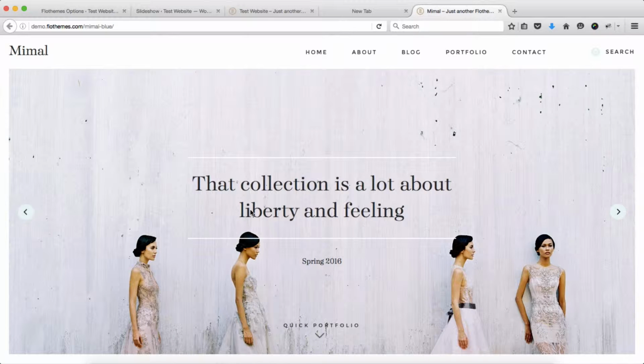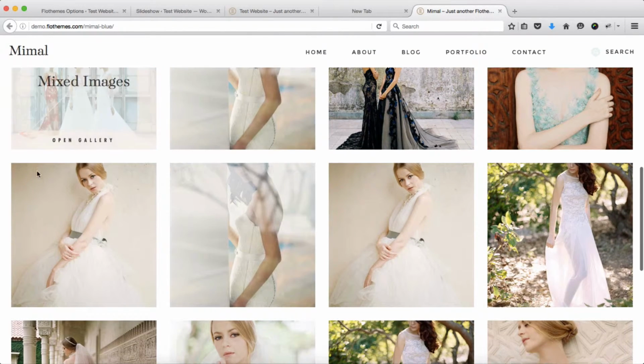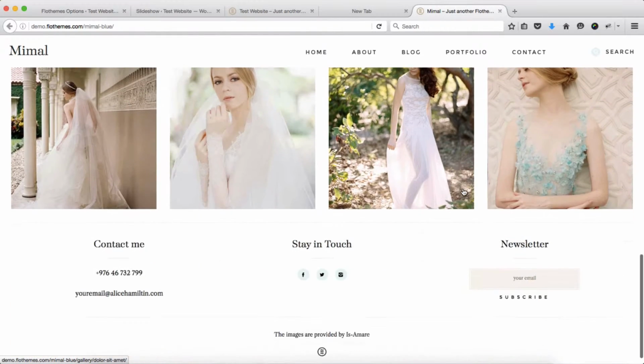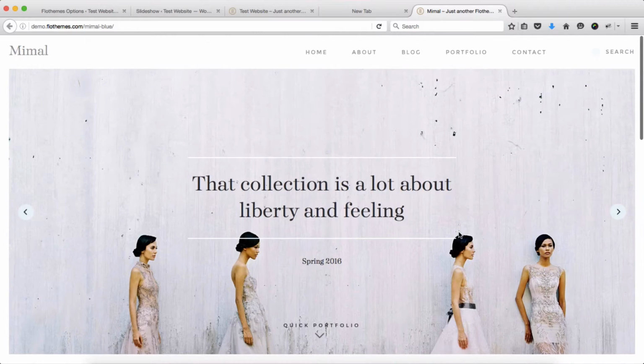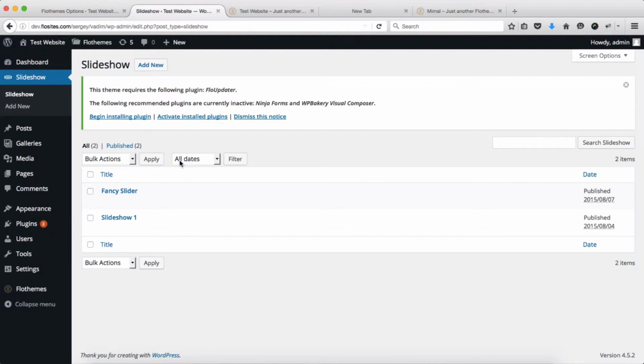Hey everybody, so let's go over the setup of the homepage for Mimal Blue. What we have here is just a basic image slideshow with some text and description. Scrolling further down, we have a latest gallery posts section, and at the very bottom, we have just a regular footer area. So essentially, let's take a quick look into the slideshow settings just to see how that is set up so you can get the same effect.